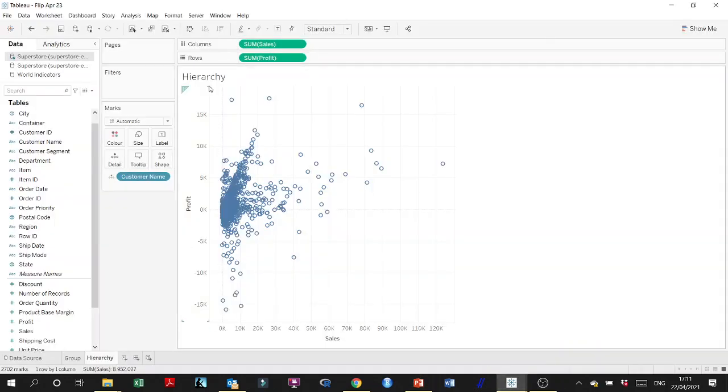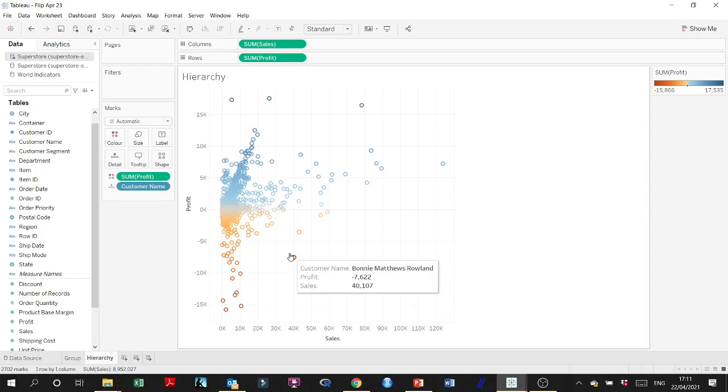And let's see the profits. Hold down the Control key and drop the profits into the color. So we will see here the profits below 0, and it's in orange. You can put it in red if you want. The color gets more intense as the amount of deficit actually increases as well.